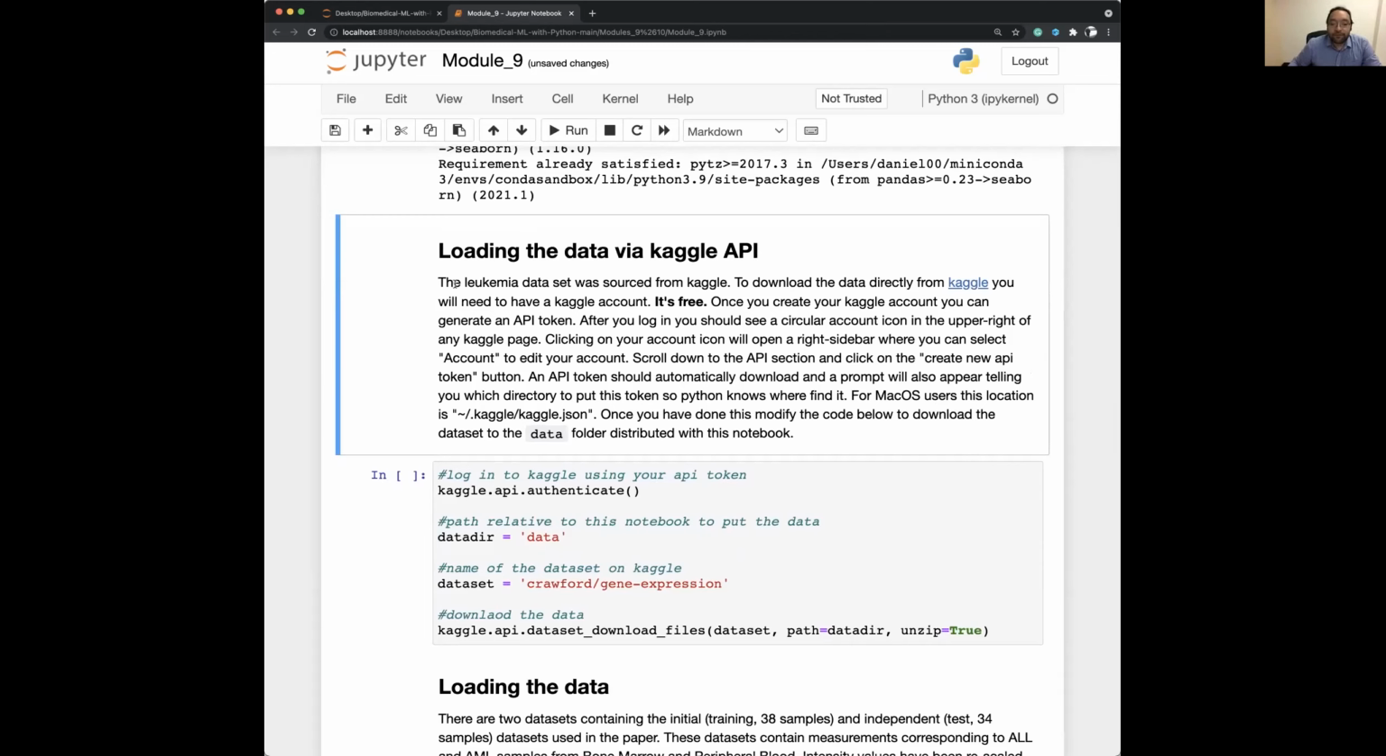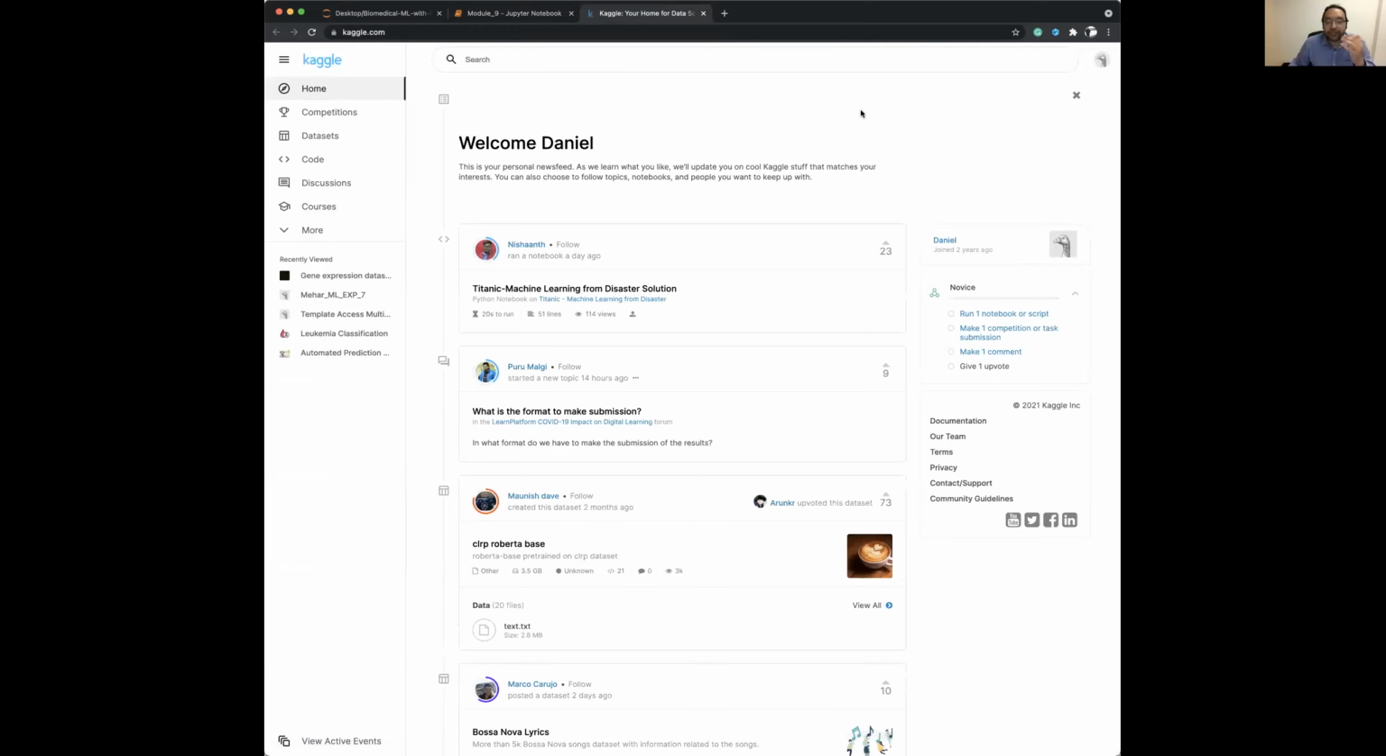To download the leukemia data set, you're going to need a Kaggle account. Does everyone have a Kaggle account? You can speak up if you don't. You can create it right now. I'll walk you through it. You just go to kaggle.com. I'm already there. If you don't have an account, you just land on the login page and create an account. It's pretty straightforward.